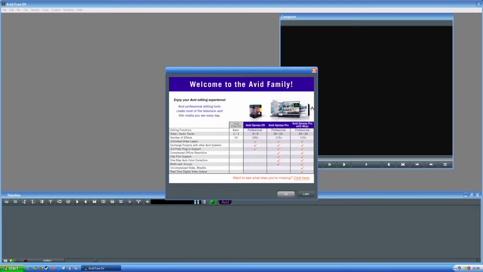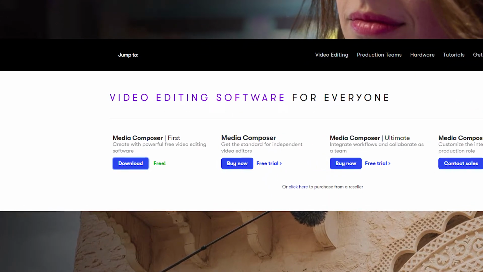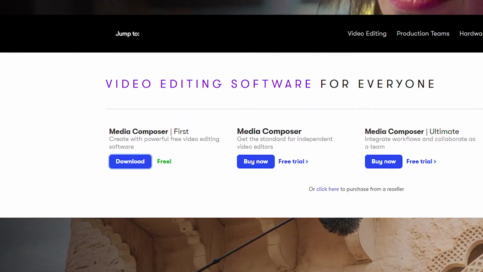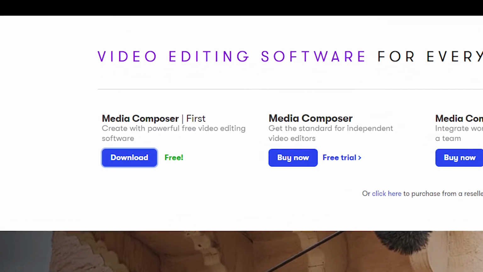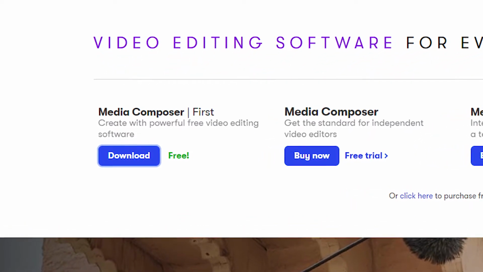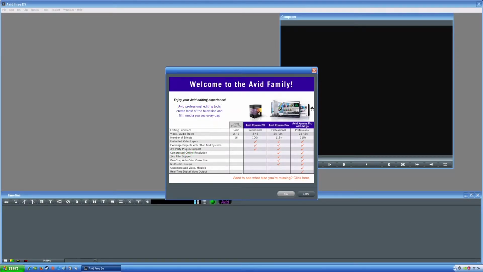So before we start, I'd like to clarify that at the time of recording this video, if you want to try Avid for yourself, there's still a free version of the modern Avid Media Composer. It's called Media Composer First, which you can download from the Avid website. Avid Free DV is no longer officially supported and will not install properly on a modern operating system like Windows 10. Right now I'm running this software on an older Windows XP PC that I have lying around. But whatever you see in this video will still be useful because the Avid interface and workflow back then is still largely similar to what it is today.